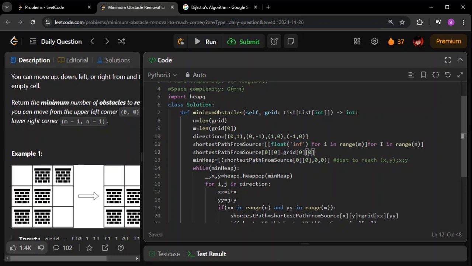Finally, since we are going to start from a particular node that is the source, in this case the source is 0 comma 0. Whatever the weight of 0 comma 0 is, either 0 or 1, we transfer it to that index 0 comma 0. This is a one-time thing for whichever source we have. I'm taking the grid value of 0 comma 0 and storing it here. Then I'm inserting my first element into my min heap.